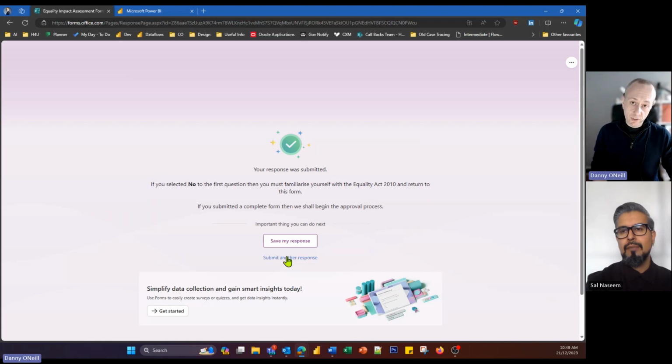Winging its way to Sal's inbox now is an approval form. He'll have an email asking him to approve or reject, and when you click either button, Sal will be asked to provide comments, which will all be recorded in the system. It's important that you do this process as assistant directors or above, because that's what allows us to record that you've accepted the proposal. And remember, this is all part of a legal requirement. At any point, you can click submit another response, go through the form again, and complete it for every additional form. Sal, any closing words from yourself?